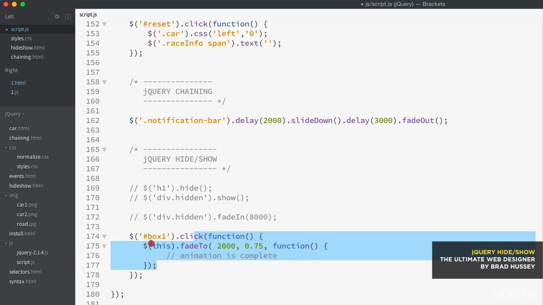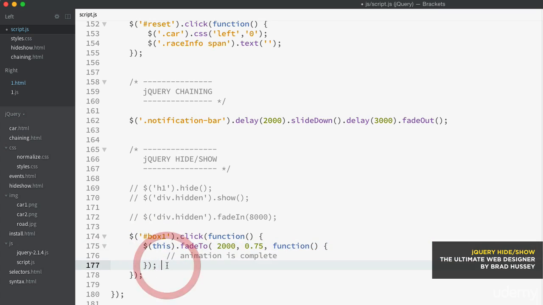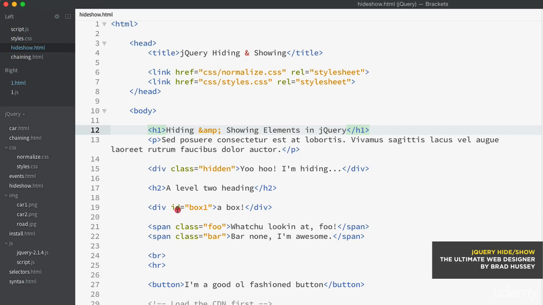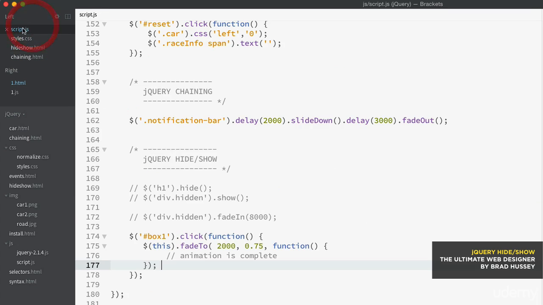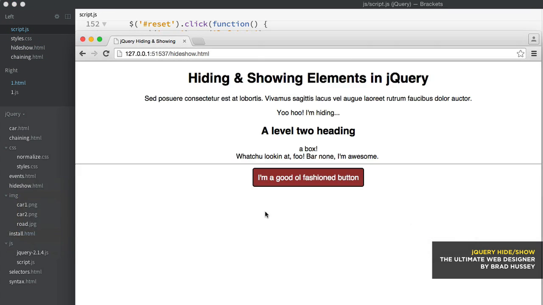But that's part of the syntax for the fade to method. So let's save that. And now we're going to have to make sure we have a box 1 element. There we go. We have div ID box 1. So I'm going to make sure this is all saved, and let's go back to our browser and see what happens.